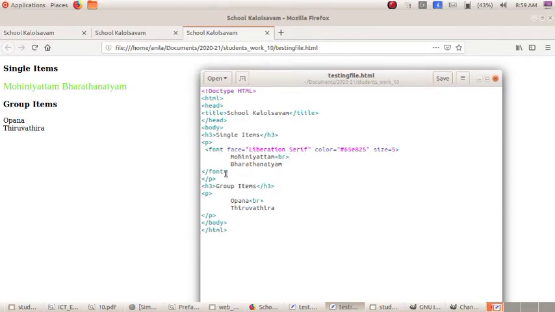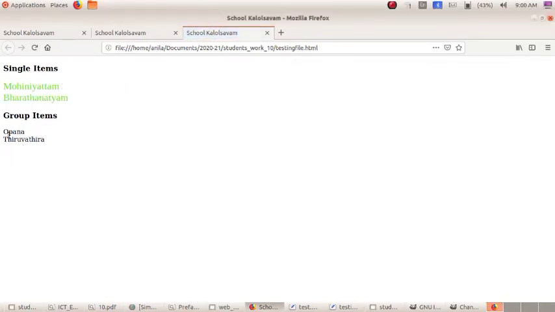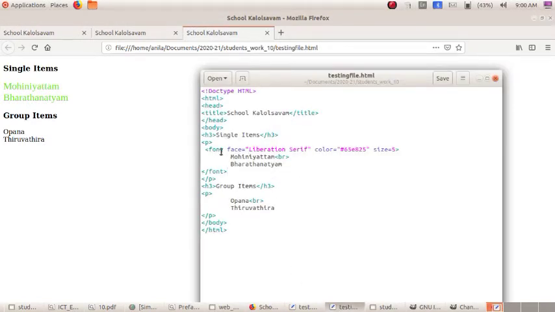Now I have closed the font tag here. Now I have opened a new paragraph tag here for the group items. See, there are no styles given for the group items Oppana and Tiruvadira. So for giving the same fonts to these also, you can type the same.